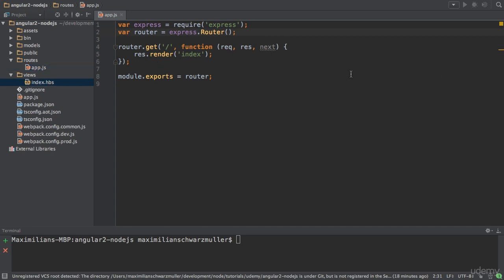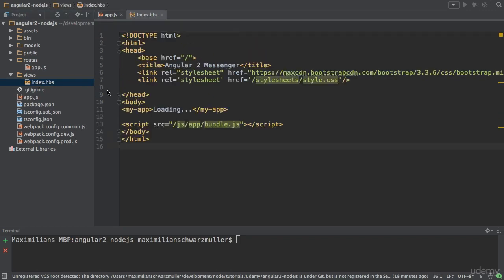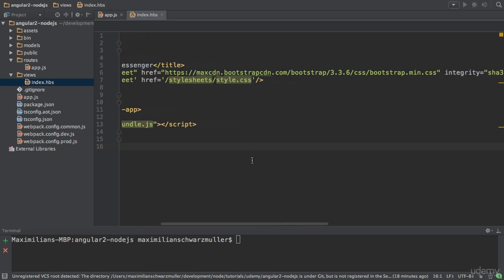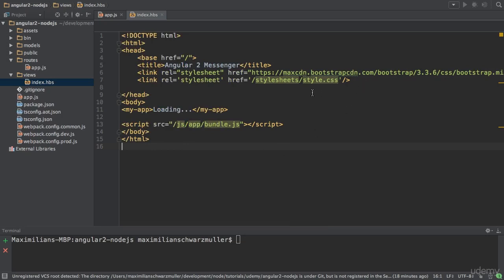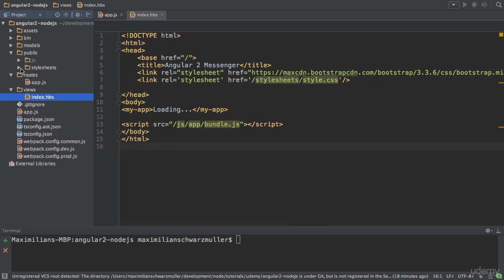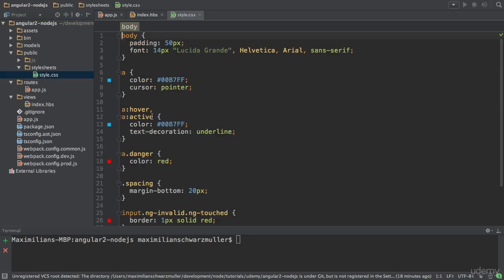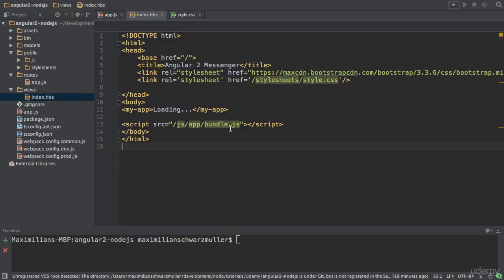Now with that route being rendered to our frontend or to our client, let's have a look at the index.hbs file. It's very lean, as you can see. It's a basic HTML5 skeleton. I'm importing Bootstrap here to get some basic styling. And then here my own style sheet, which lives in the public style sheets folder, just to have some global styling for the application. I prepared this before starting this course, and it will hold some styling which we'll use throughout the course.